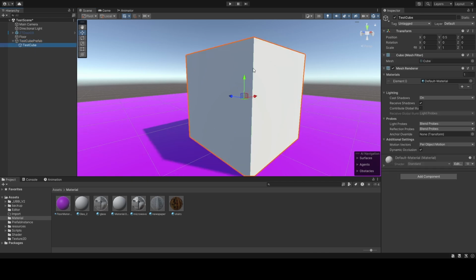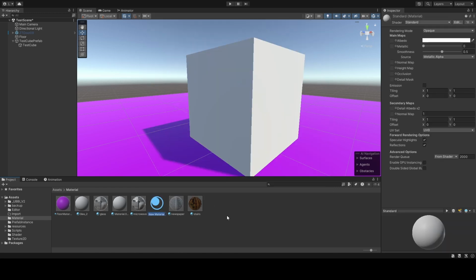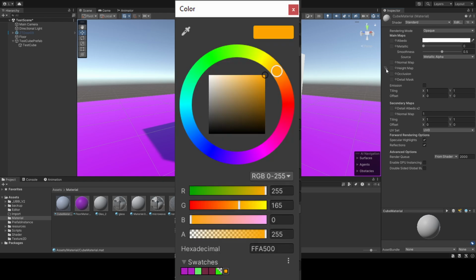One thing we can do is add a material to our object. We right click, go to Create. You can add different textures and change the shader and whatnot. But for this tutorial, we are just going to change the color. We are going to do it the same way we did before.